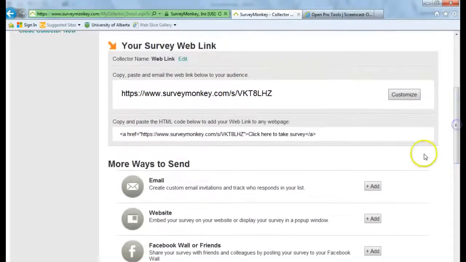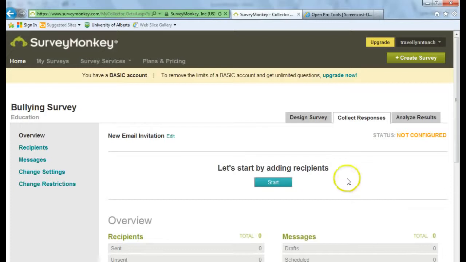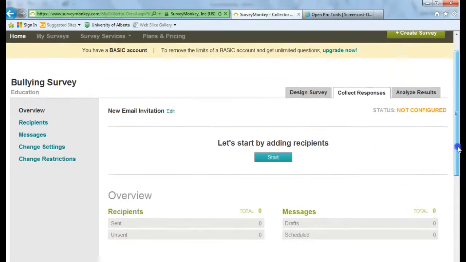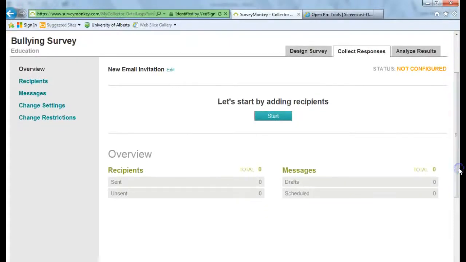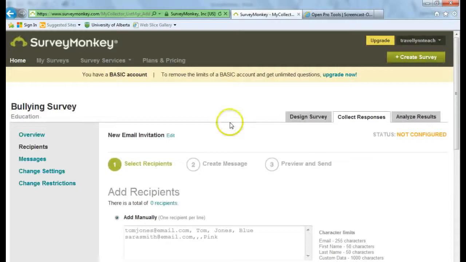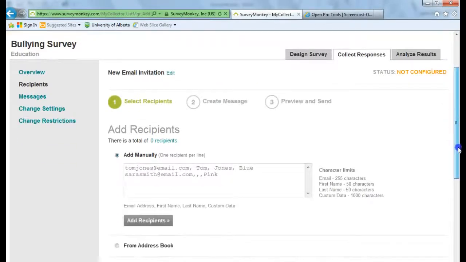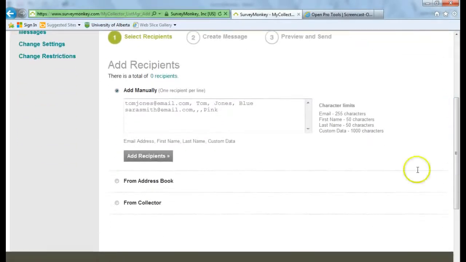So I'm going to email an invitation, so I'm going to click on Add. And then I have the option to add recipients of who I'm going to send my email to. So let's click on Start. And the first thing I can do is choose if I want recipients manually here, or I can go from my address book or from a collector.